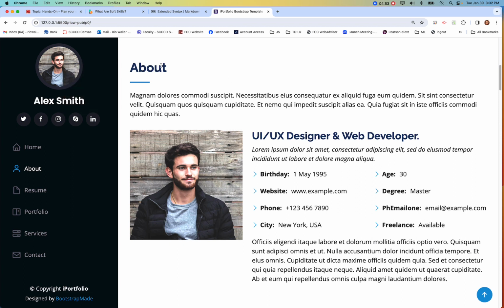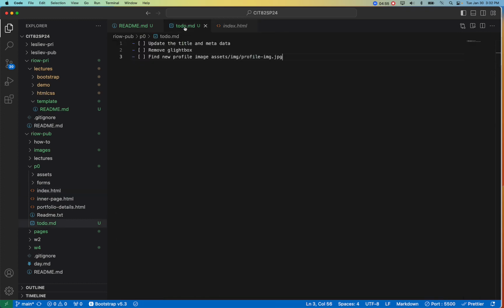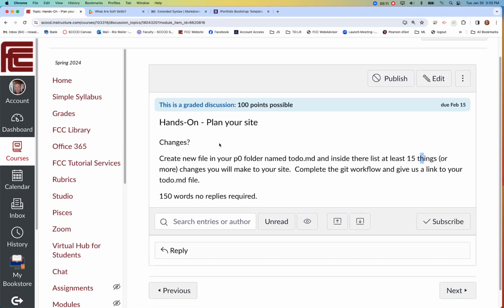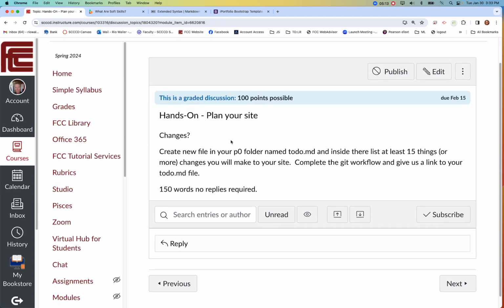So again, list 15 things, right? You're at least going to update about. Now you're going to end up doing more than this, but this at least gives you a start, gives you a way to start thinking about how to actually do this. Right now, this is a hands-on assignment, and this to do dot MD file is listed in the public. So what you'll do is give us a link to that MD file so we can all see, oh yeah, here are the changes that you're going to do.